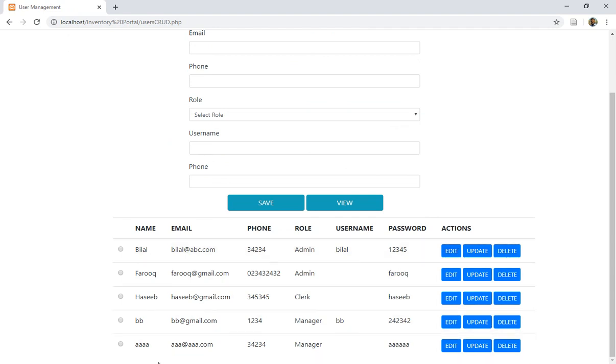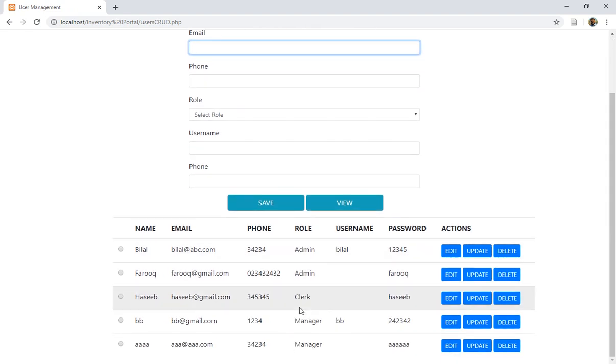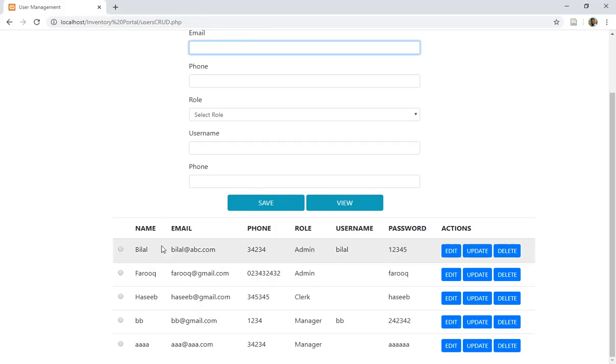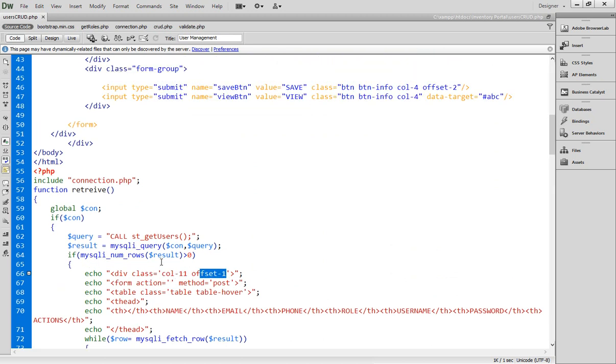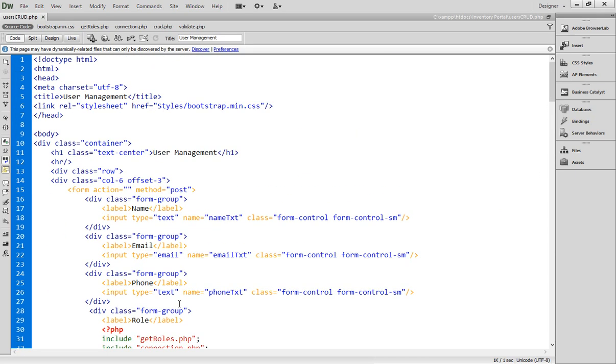Let me show you what classes I have used in order to reduce the size of these text boxes, or the controls, the buttons, and the table. First of all, for the table on this page, I have used col-size 11 and offset 1. That's it.